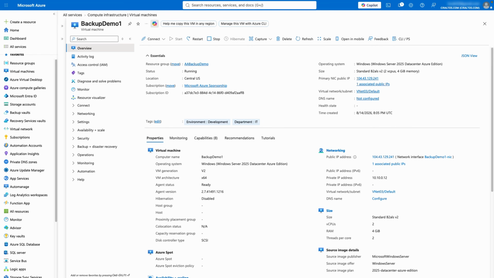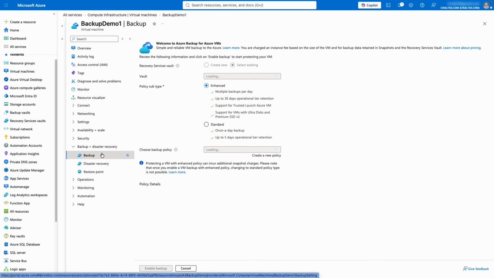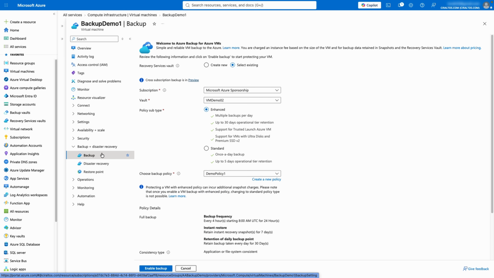There are a couple of ways we can do this. We could go directly to the VM, then select Backup under Backup and Recovery, and create the backup from there. We also have the option to configure backups during VM deployment. For this demo, we'll configure backups from Resiliency so we can get a better understanding of how backup configuration works across multiple resources. Let's search for and open Resiliency.